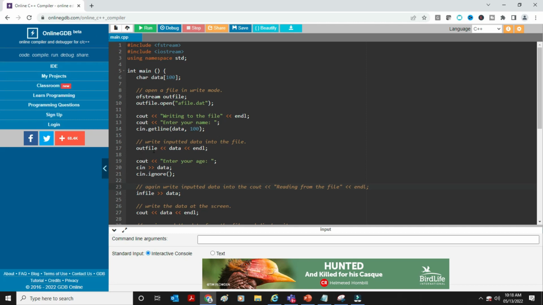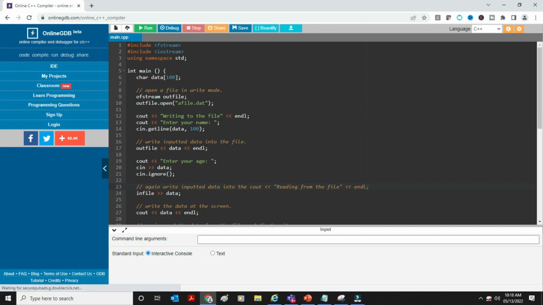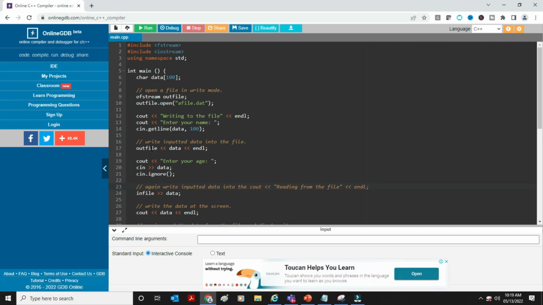Then you write the data to the outfile. Okay, this is afile.dat, where you write the inputted data. The syntax is the name of the file, then data, and endl. Kind of like cout, right? So instead of cout, you're saying outfile. Next, you take in more input from the user, "enter your age," and you put it in that same character array data.